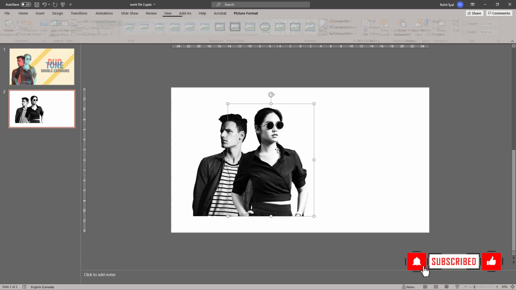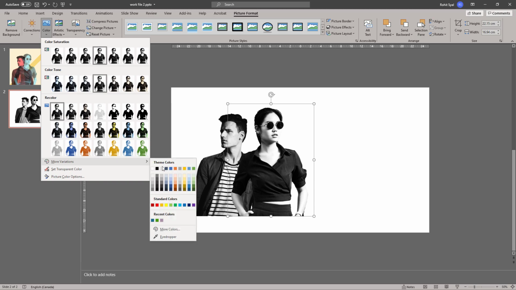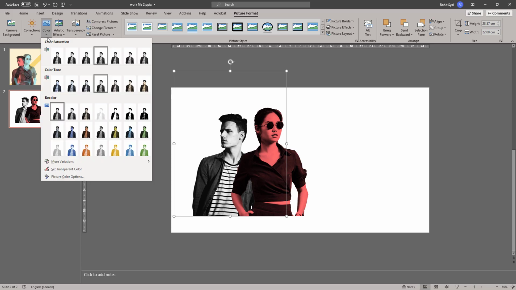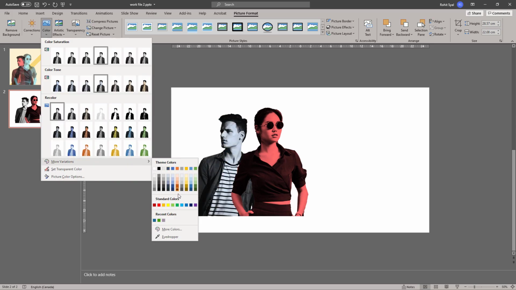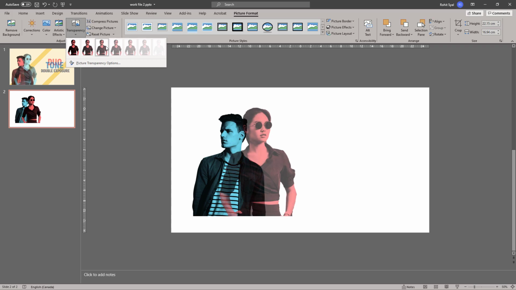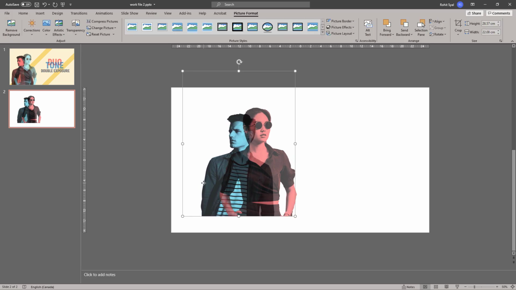Then simply, once again, go to Picture Format and Color and select the color you want to give it. Let's select the second image and give it a blue variation. Then simply go to Transparency options and add the amount of transparency we want to give each image. The image in the background should have a lesser transparency than the image in the foreground. Then we can adjust the positioning once again depending on how we want to place them.